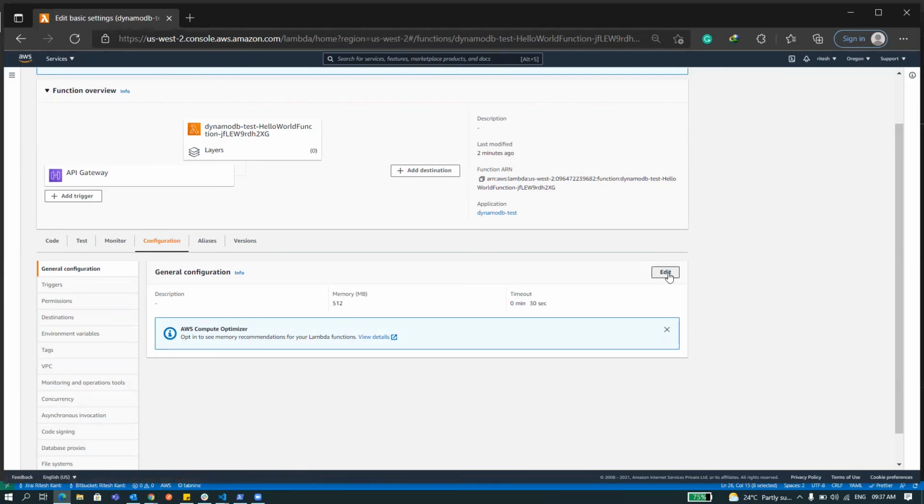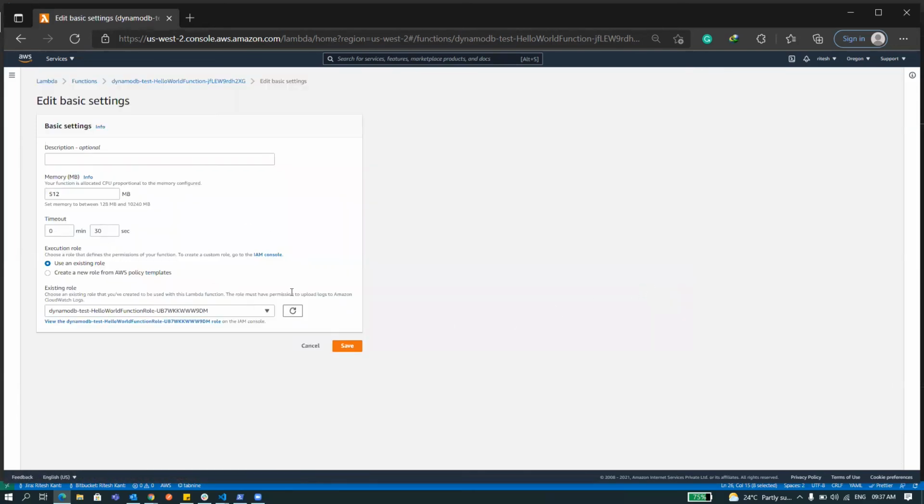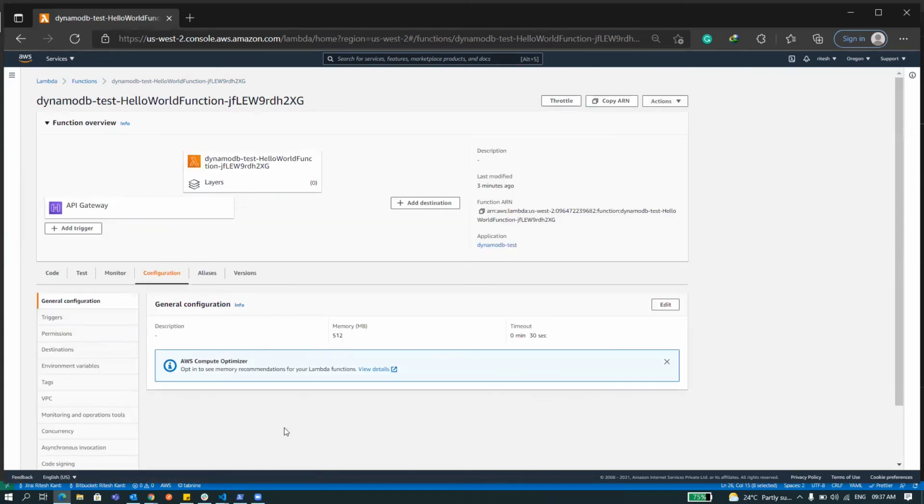You can also manually edit it from here, but I suggest not to do it from here because everything you are going to control via your code. That is the whole purpose of this series. So don't do anything manually.